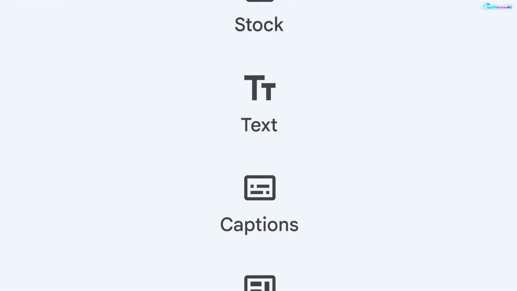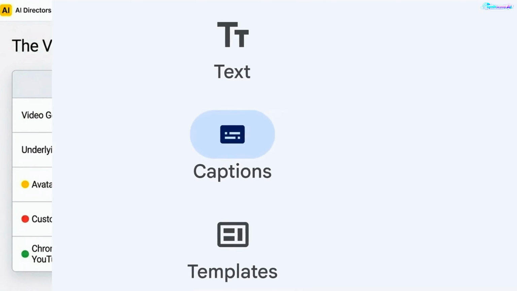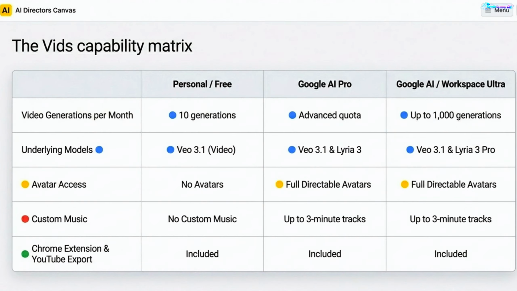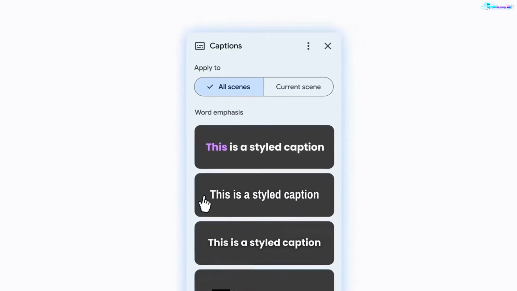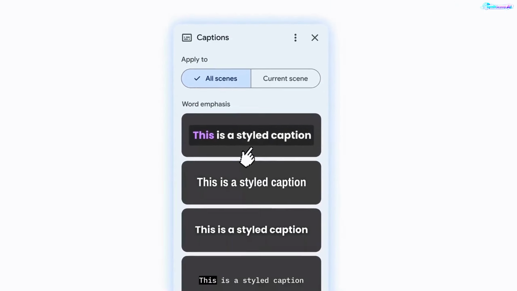If you're a power user, Google AI Ultra and Workspace AI Ultra accounts can now generate up to 1,000 Veo videos per month. That is a staggering amount of content you can churn out without ever touching a camera.